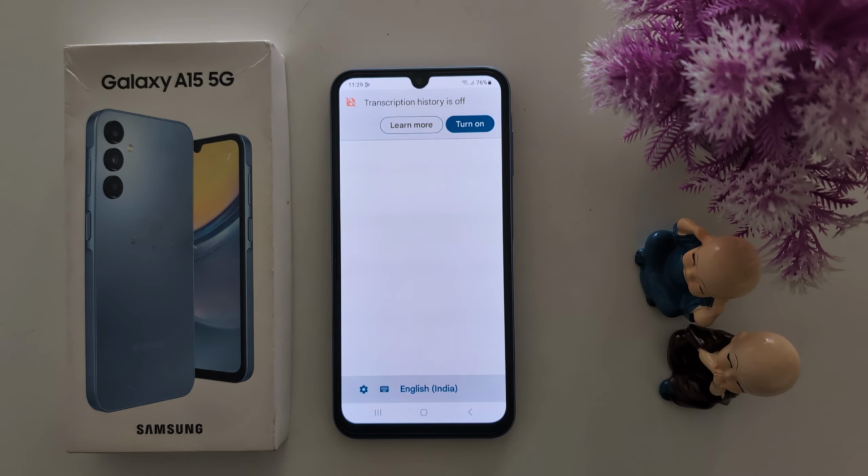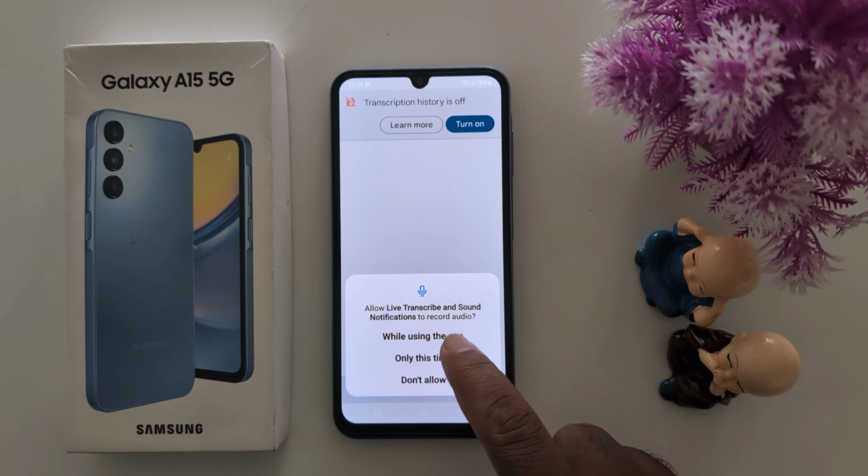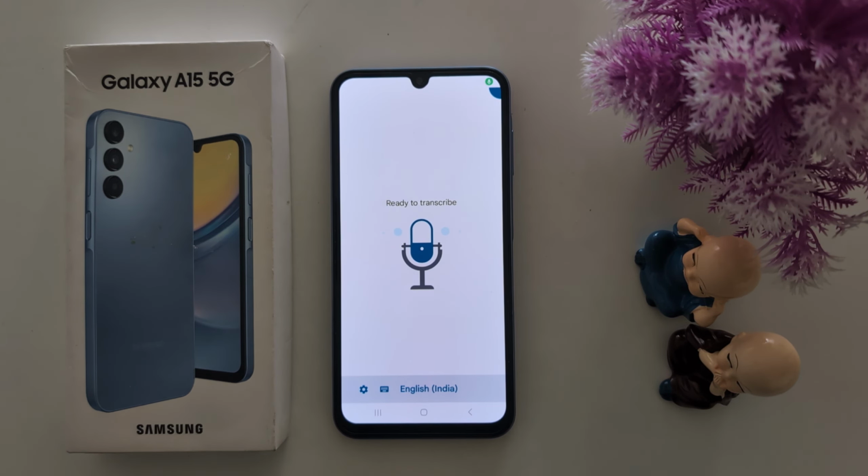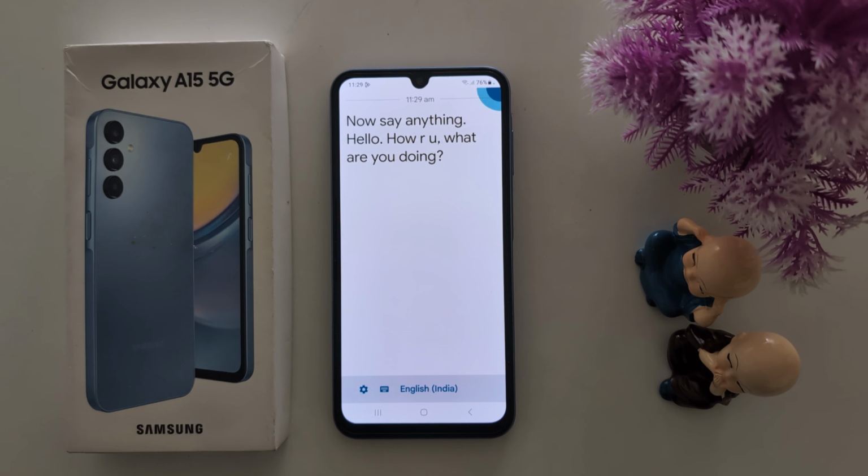Open Live Transcribe. Now allow access to the notification and record audio. Now say anything. Hello, how are you? What are you doing? Here I will explain you how to use Live Transcribe on Samsung Galaxy A15 device.